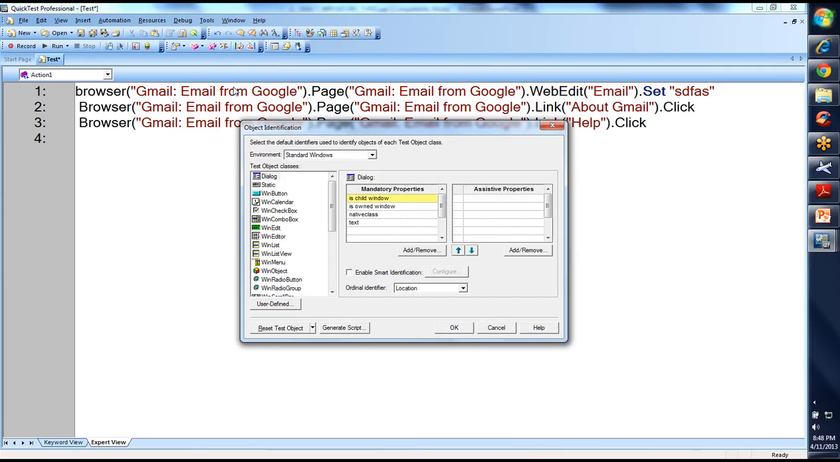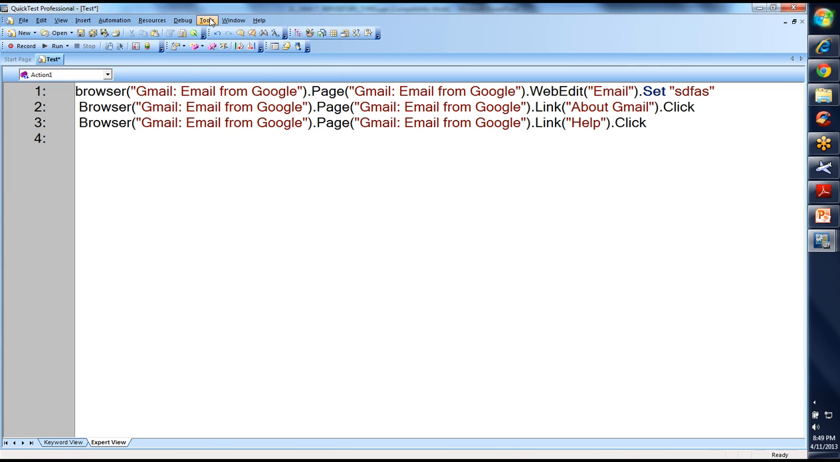If you go for any of the objects, you will come across so many properties, right? It doesn't mean only these are the properties QTP will consider as mandatory properties and these as assistive properties. QTP doesn't consider like that. But you can instruct your QTP tool to consider these two properties as mandatory properties and these properties as assistive properties. Like that, you can instruct your QTP tool. How can you instruct? That is what the tools menu is for.